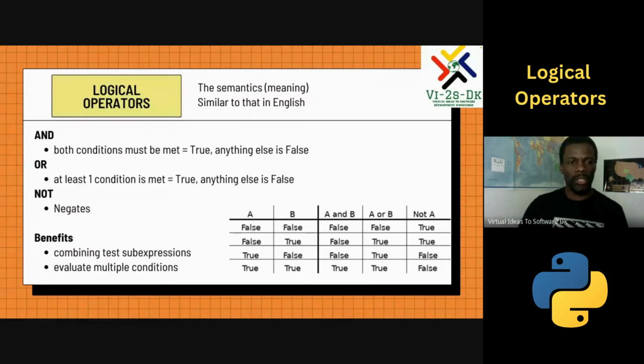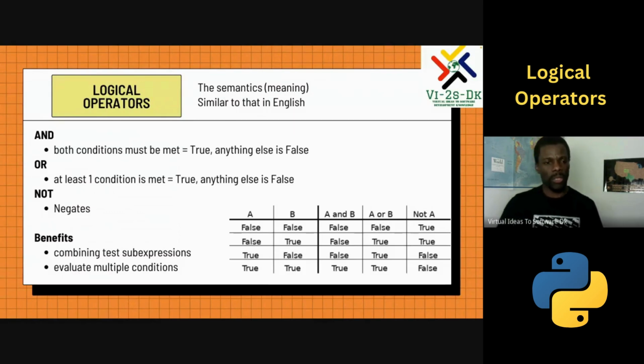And a third option for logical operators is not. It just negates whatever value it was. So you go ahead and evaluate whatever expression is given to you before you negate it.